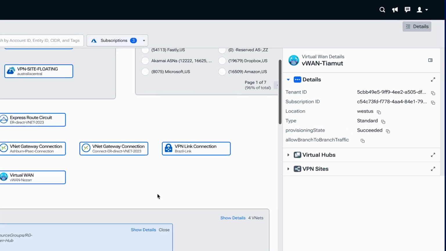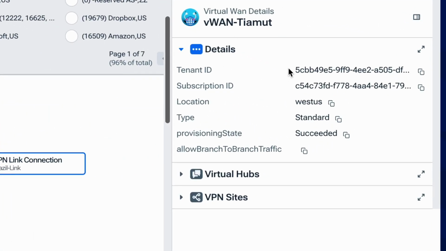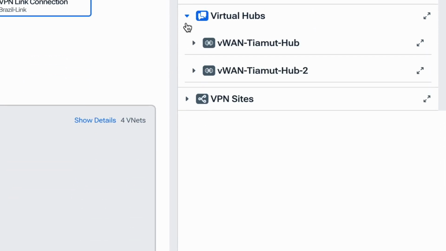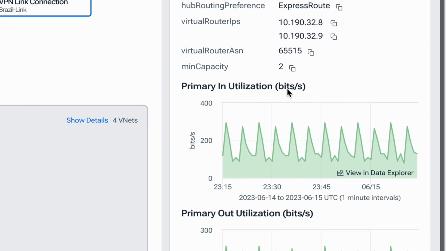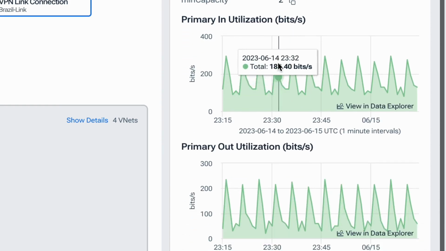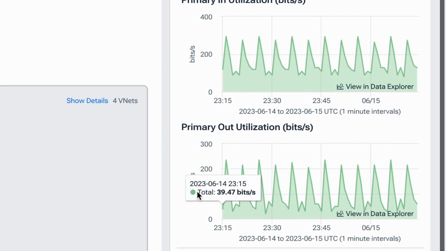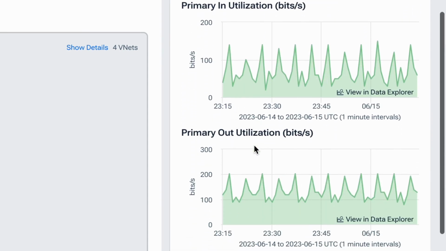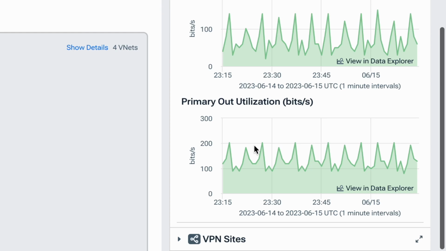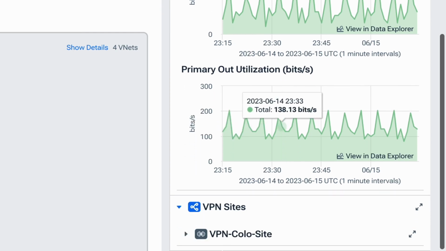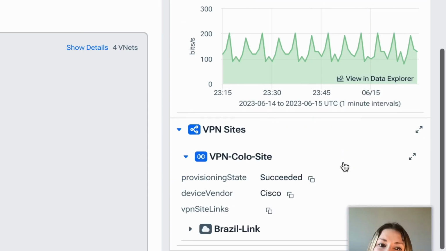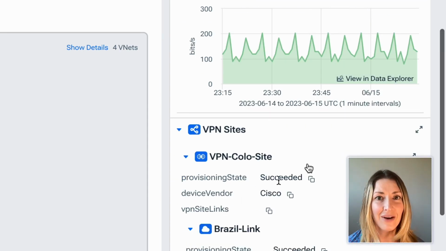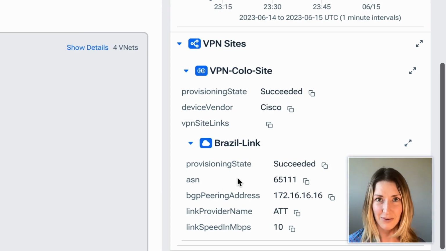And I can see the utilization in and out on both what's routed through 10.190/16 and on 10.160/16. And as for my VPN sites, in Brazil, I've got a VPN router and I'm going to be talking to it on 172.16.16, going over an AT&T circuit. This is my vWAN information right here at my fingertips in Kentik Cloud.